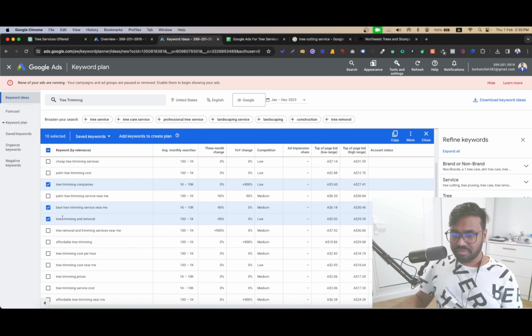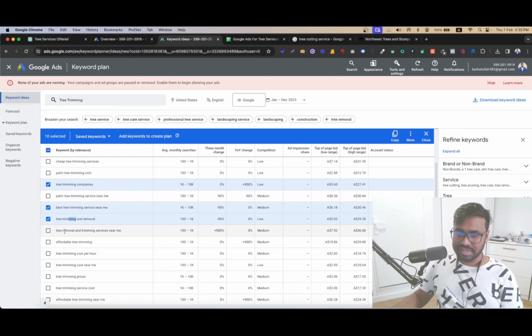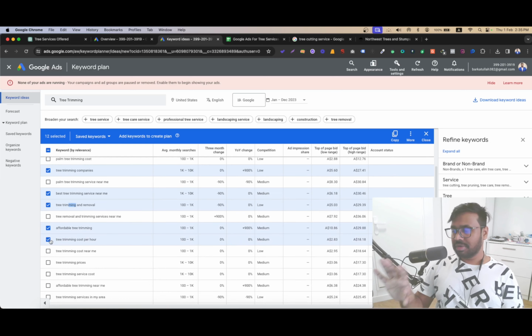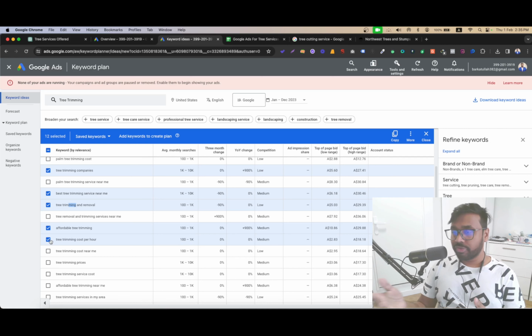The first word is tree trimming, so I just typically put this keyword into the tree trimming ad group. This is actually my trick, so I am following these types of things. Affordable tree trimming is a good keyword. You can target some cost related keywords as well, because sometimes people want to know the cost. I know you are not mentioning any cost on the landing page, but sometimes people can call you and want to know how much they need to spend for tree trimming. So I think it's worth it to target these types of keywords, like cost related keywords.